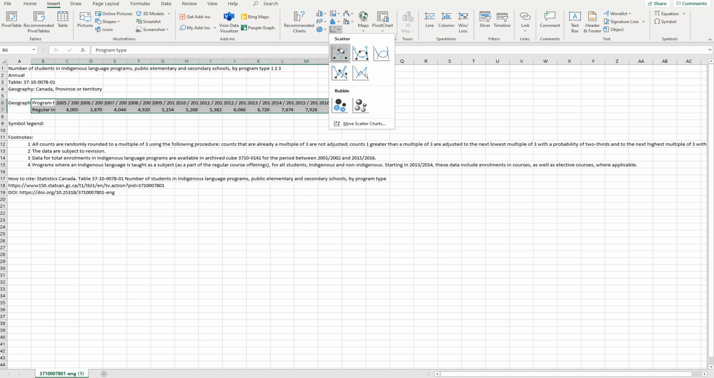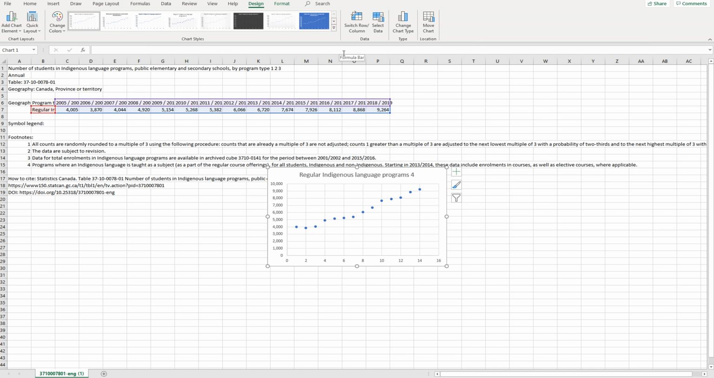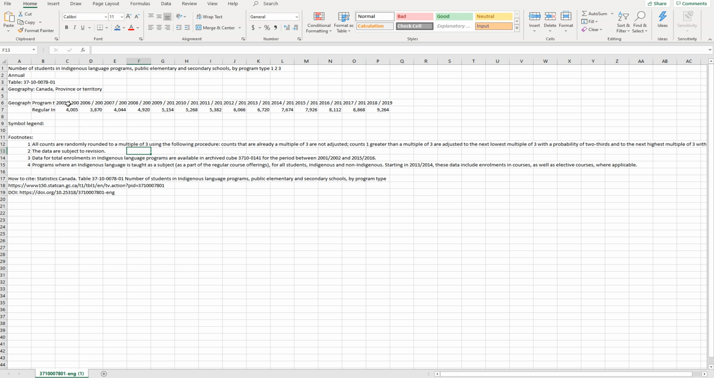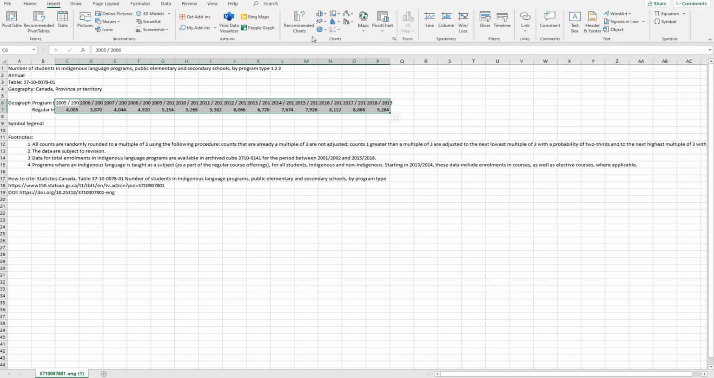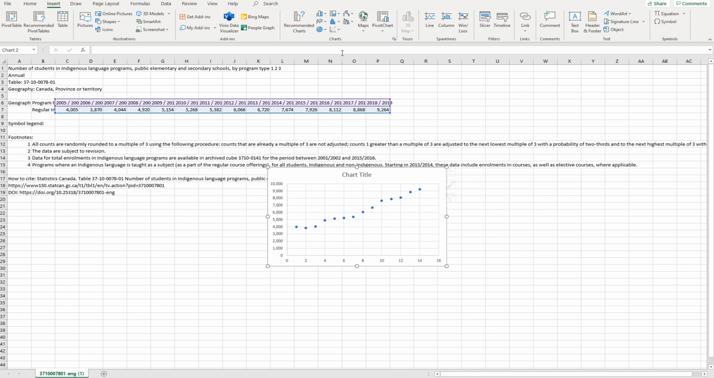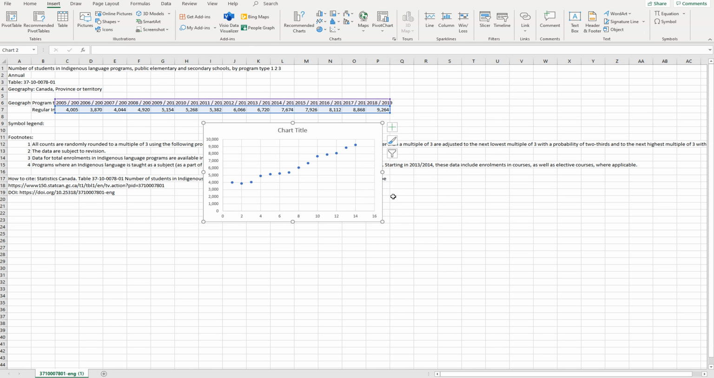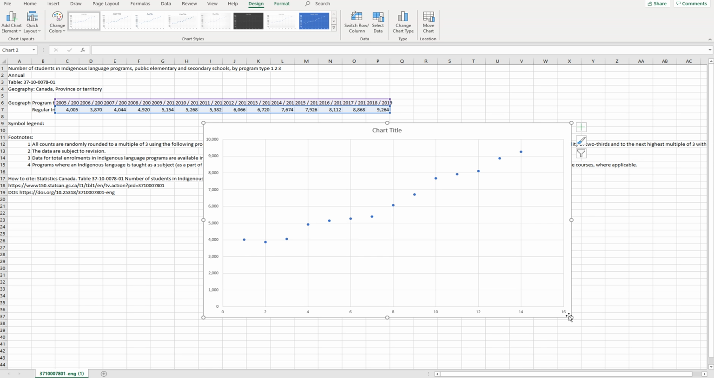So I'm going to go insert, scatter plot, and you can see it tried to figure out what to do with the words, and it didn't really know, so it put like 1 in as a title. So I'm just going to get rid of that, and I'm going to start over and just grab the data here. And I'll go insert over to scatter plot, and here's my graph. Let's make that a bit bigger so we can see it.